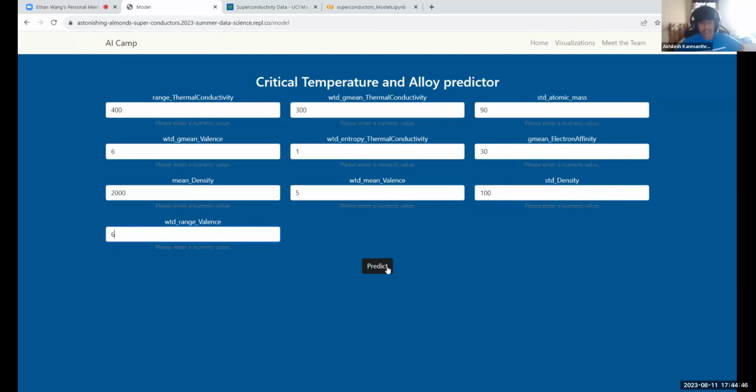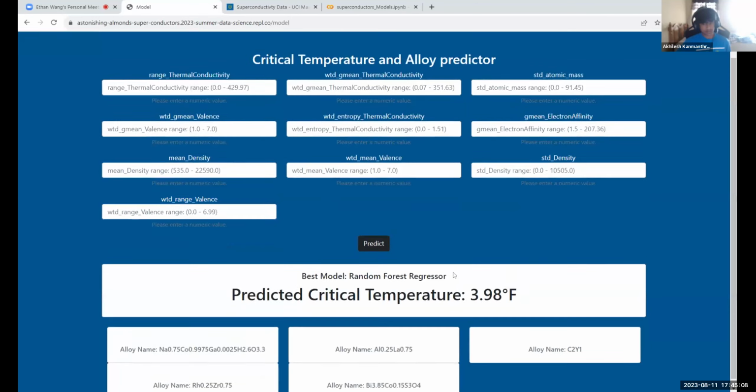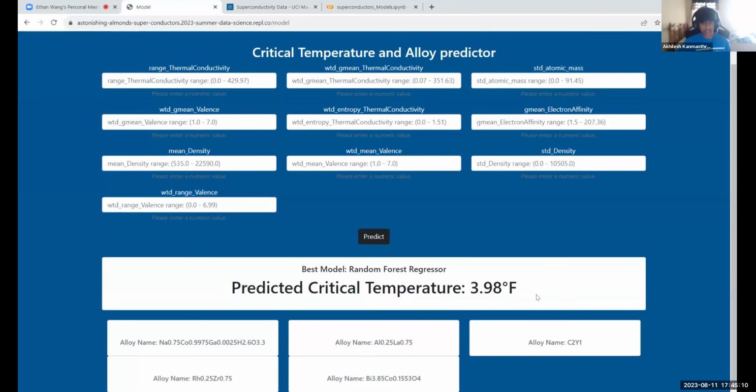And now once I hit predict, it'll give a critical temperature that it thinks that these values will be cooled down to, and it'll also give some estimated material compositions. Yeah. So it predicts that based on all these values, the critical temperature will be 3 degrees Fahrenheit. And here's some predictions for the material composition.